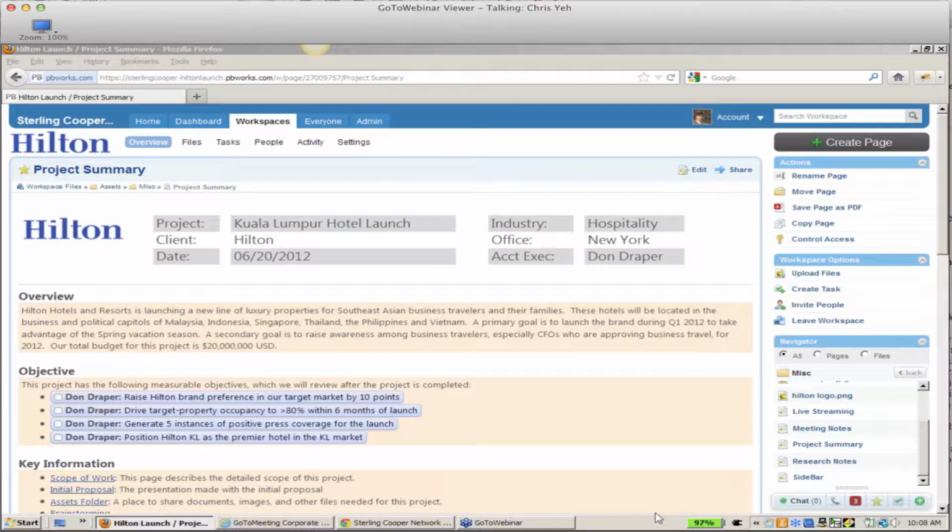So let's start with working on a project, in this case, a client project. Now, Don Draper is looking to launch a new hotel for the Hilton Hotels Company in Kuala Lumpur.